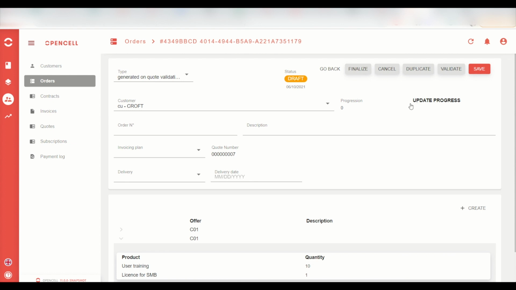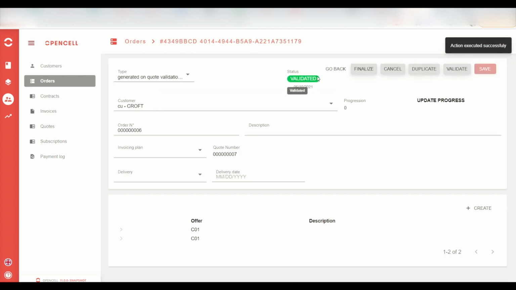Now, you see that update progress button here. This is really interesting when you have an invoicing plan set on your offer, which is on your quote, sorry. So which essentially means that you will perhaps invoice a first 5% of the total amount once you arrive at a 20% progress on the project. So this way of doing is manageable here thanks to the update progress button. Obviously here I did not link an invoicing plan to my quote, so I'll just go ahead and click validate, which will modify the status of my order.